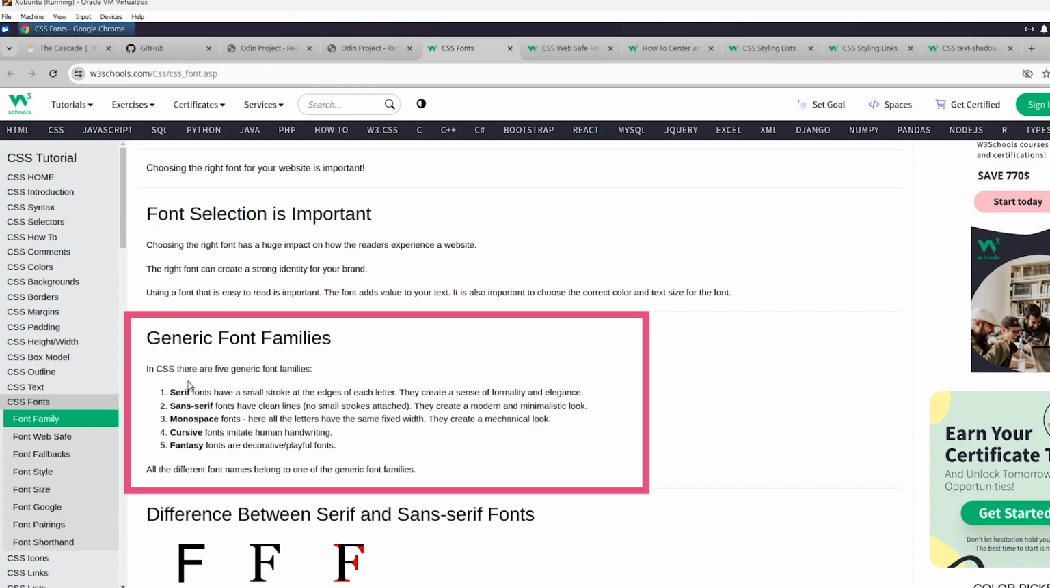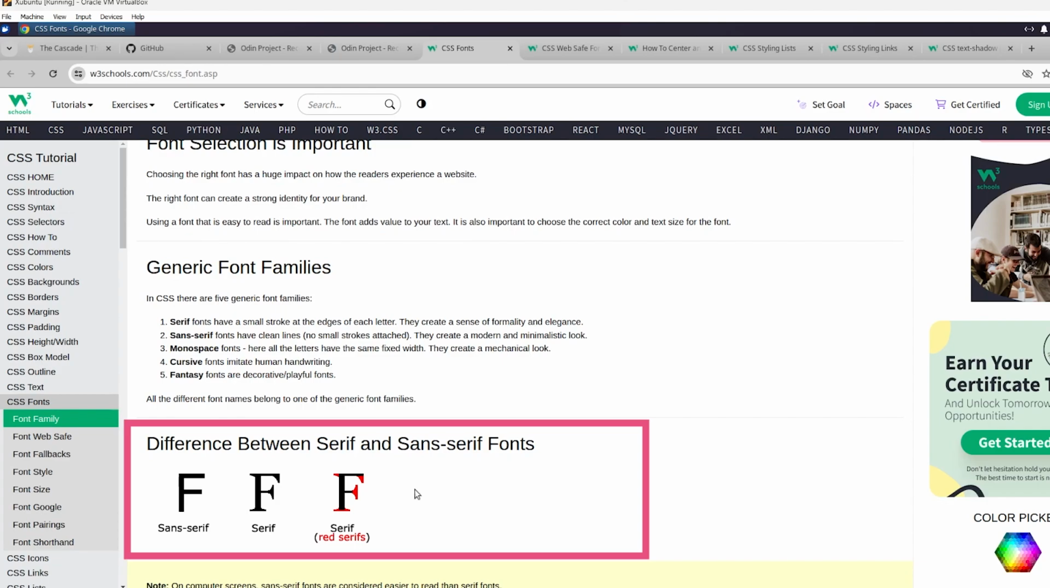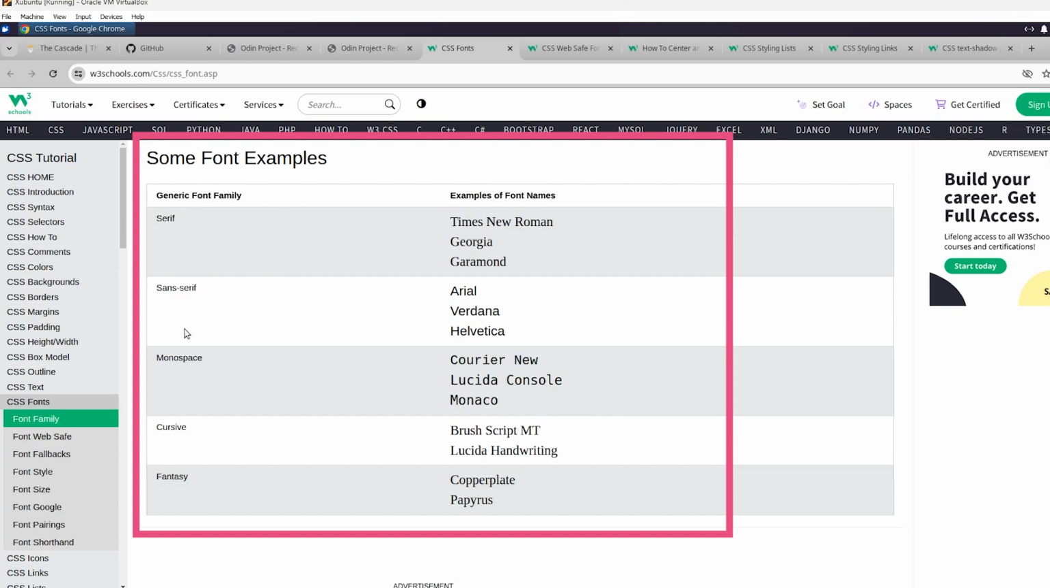And they say here in CSS there are 5 generic font families: serif fonts that have a small stroke at the edges of each letter, sans serif fonts that have clean lines, no small strokes attached, monospace fonts, here all the letters have the same fixed width, cursive fonts imitate human writing, and fantasy fonts are decorative playful fonts. Also, we get a visual example of the difference between serif and sans serif fonts. And below we have some font examples. For each generic font family, we have some font names.